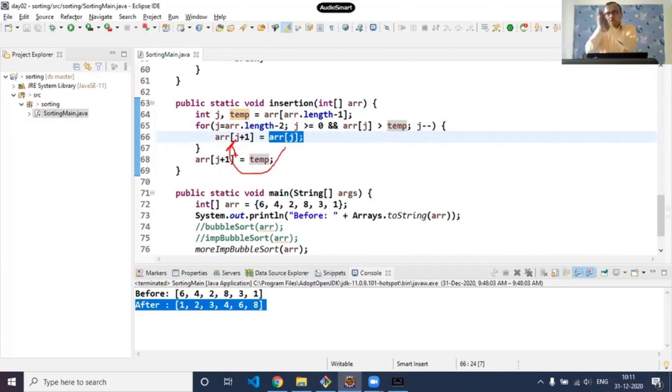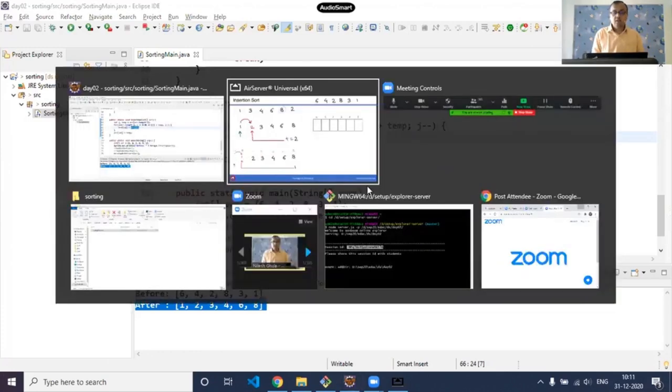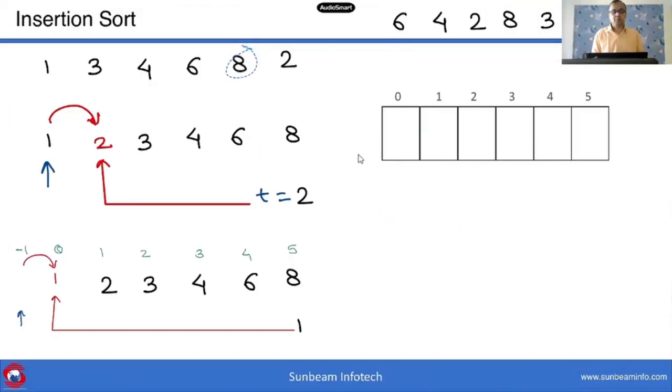So the jth element, I want to shift it to the next location. This is all I need to do. Ultimately, when will this loop fail? There are two possibilities. I showed you two different diagrams for the two possibilities.